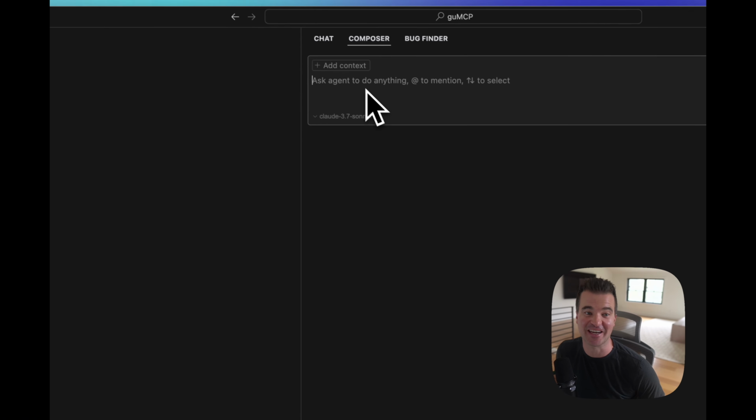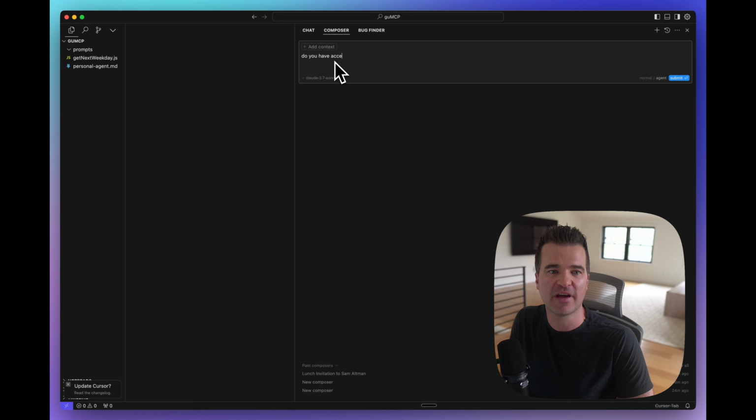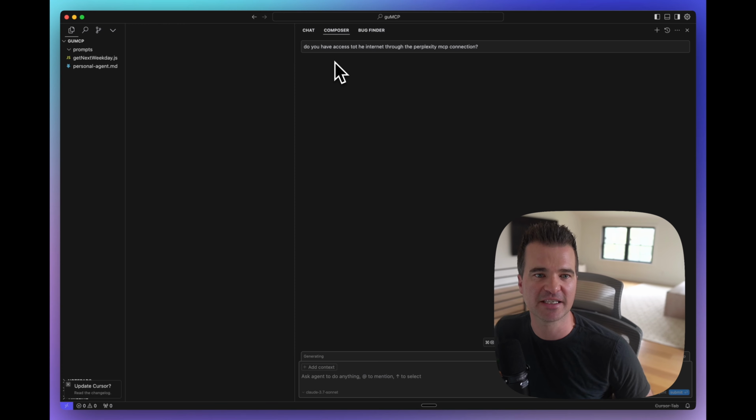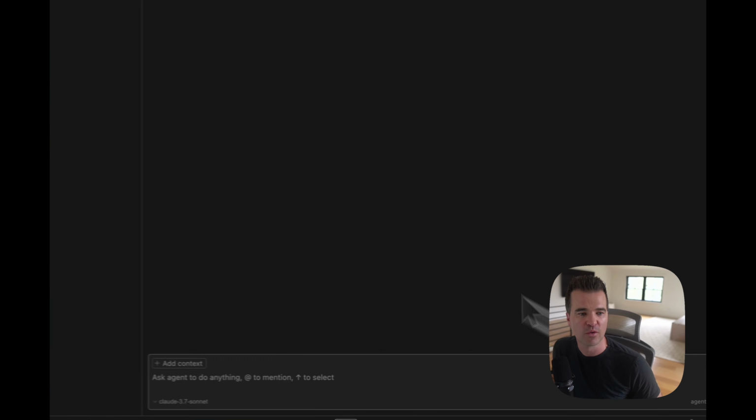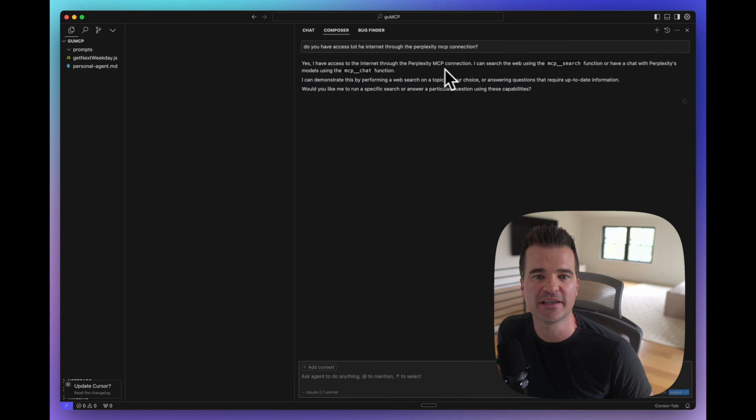Now, I could test this with Perplexity. I'm just curious because I haven't used Perplexity yet. I'm just going to say, do you have access to the internet through the Perplexity MCP connection? Again, I just want to test this. We're going to do a different workflow in just a second. It's saying, yes, I have access through the Perplexity MCP connection. I can use the web searching function or have a chat with the models using the chat function.